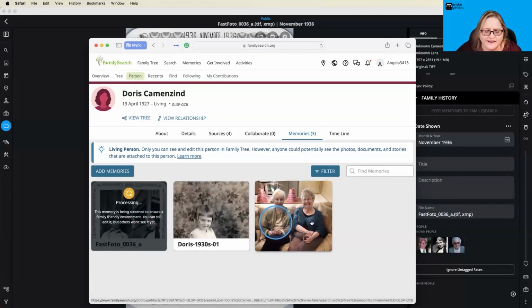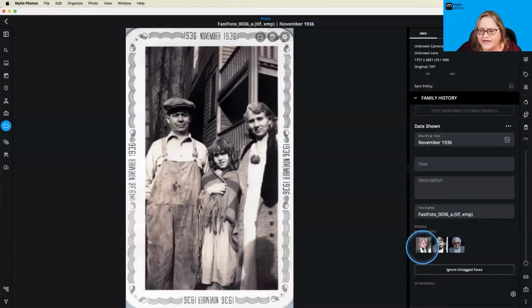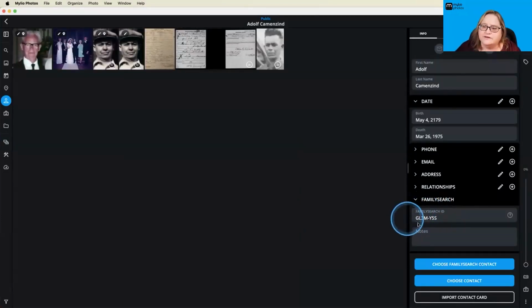But that's the same thing that happened with my two grandmothers here. So Yolanda said, I just tried to add a photo into my FamilySearch account and it did not work. I didn't find the photo in the intended person's memories. What did I do wrong? You'll want to make sure that before you send it to FamilySearch that you have the FamilySearch ID also entered in Mylio. So this is a critical step here. You have to make sure you have this here, whether you copy and paste it from FamilySearch manually into this field, or you use the choose FamilySearch contact button. You have to have that FamilySearch ID in order for it to automatically attach to the right person in FamilySearch.